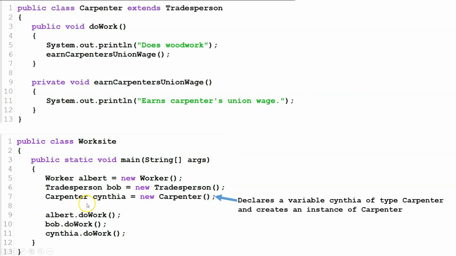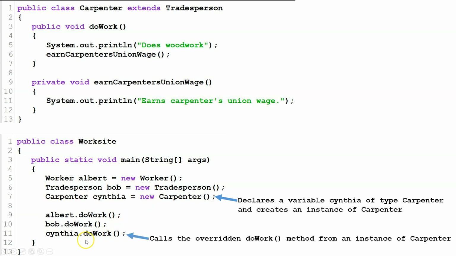Finally, we're going to look at line 7. We declare a new variable, Cynthia, of type carpenter, and initialize that variable with a new instance of the carpenter class. We call the doWork method from the Cynthia variable. DoWork outputs "do woodwork" and calls the method earnCarpentersUnionWage, which then outputs "earn carpenter's union wage".